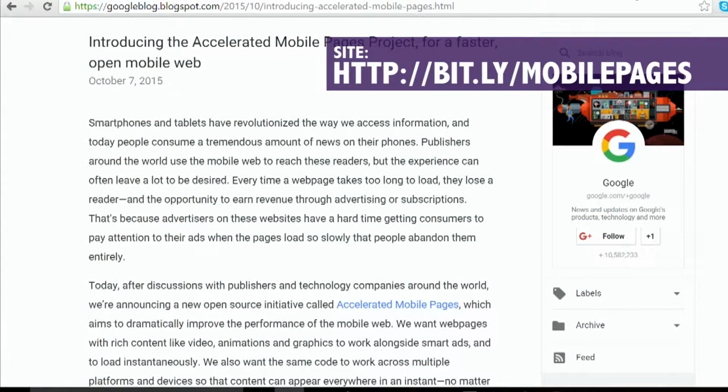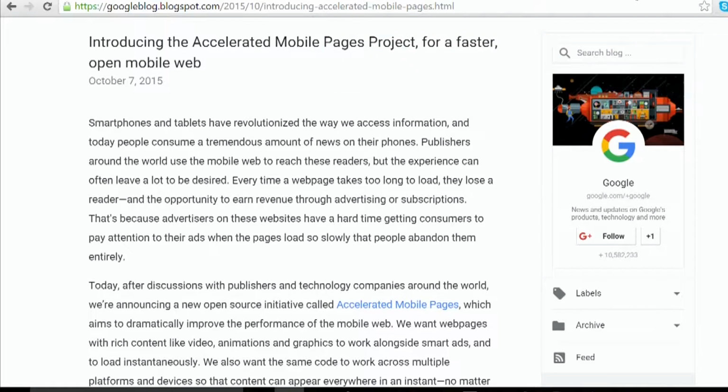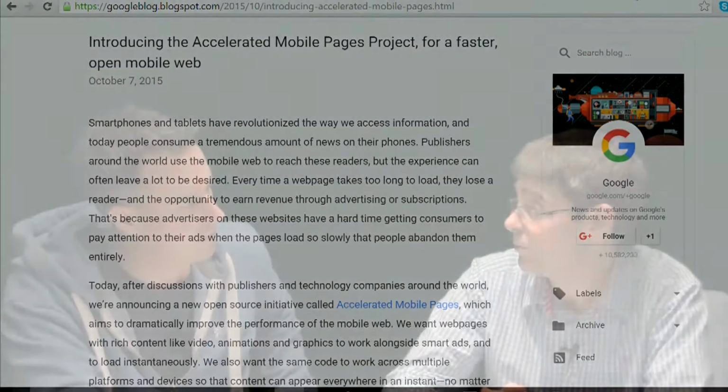On the 7th of October, Google, supported by authoritative voices like the BBC, The Guardian, The Wall Street Journal, and Adobe, launched Accelerated Mobile Pages, which is the screen I've got up here. What they're saying is that if a page takes too long to load and it loses the reader, then the publisher's lost the opportunity to earn revenue. When you drill into Accelerated Mobile Pages, it's basically advocating a separate page, not necessarily a separate URL or redirection or anything like that, but a separate page for mobile devices, which is specifically optimized for speed.